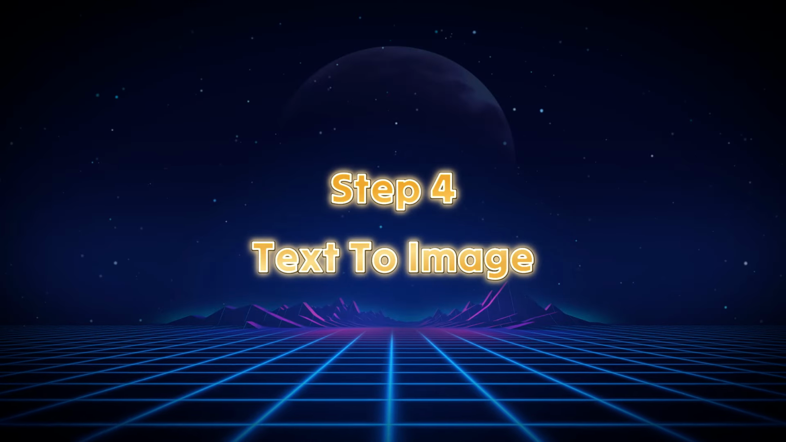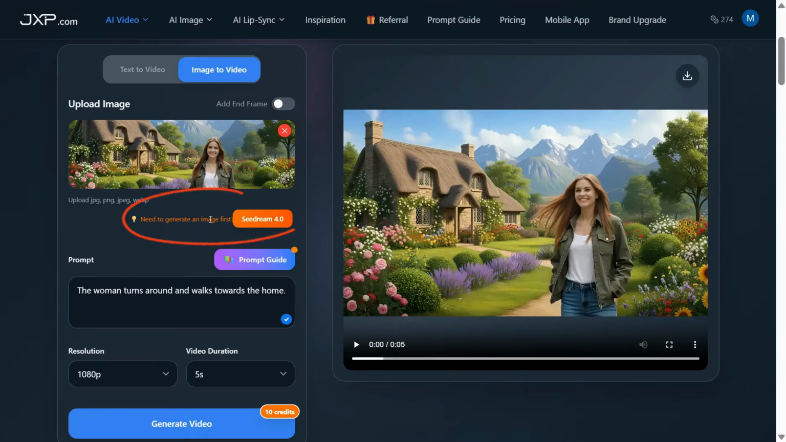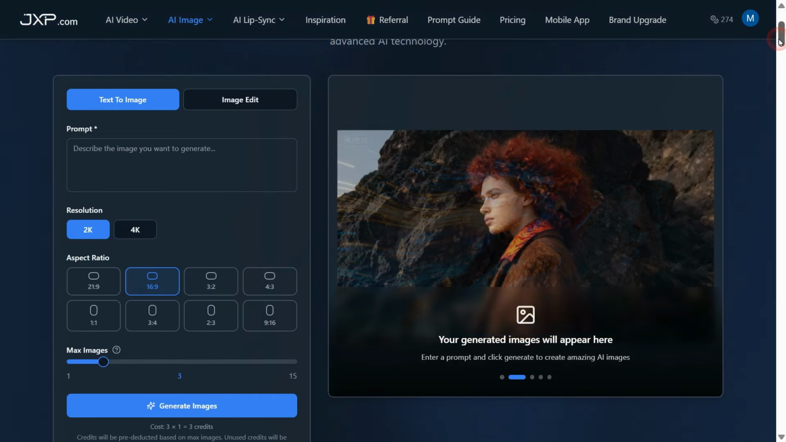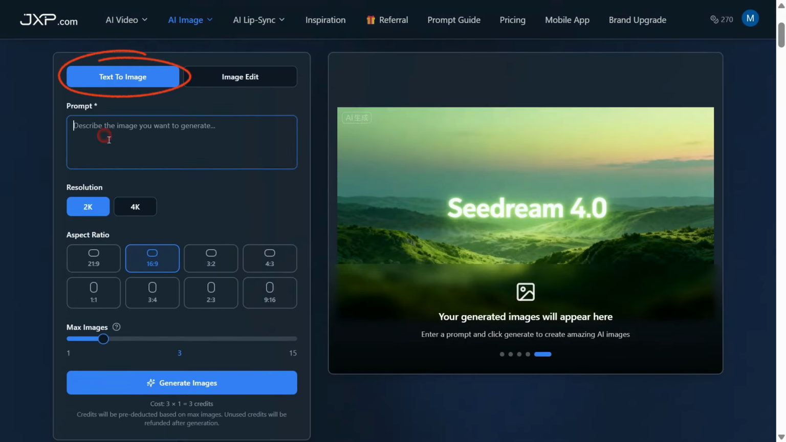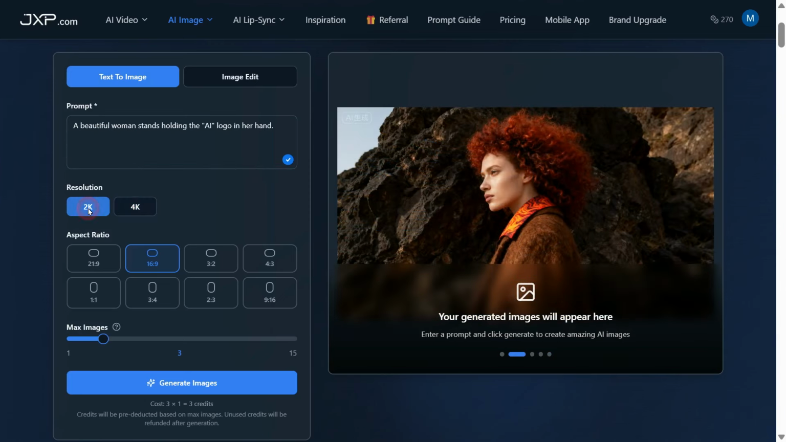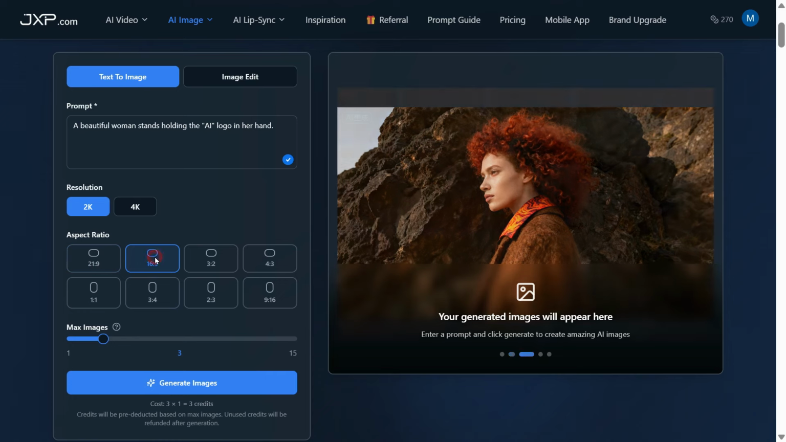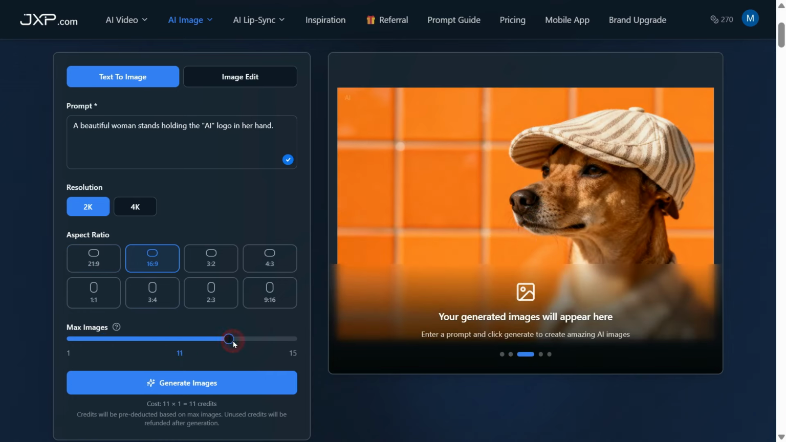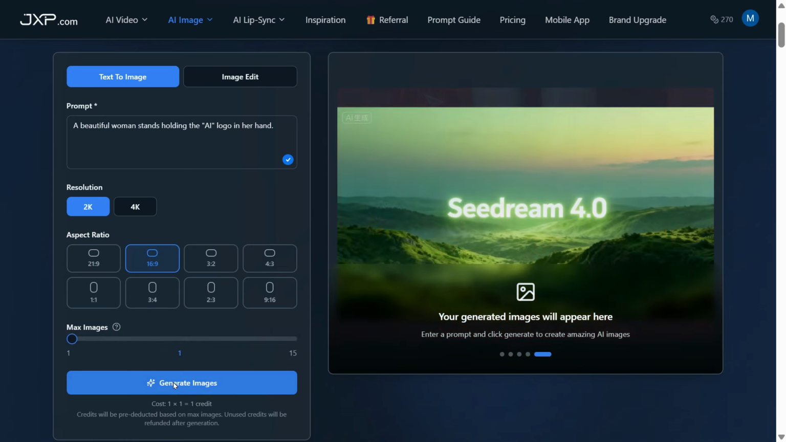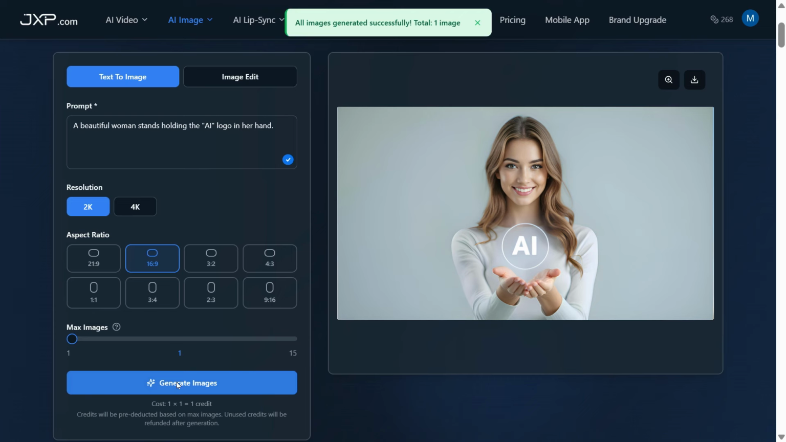Step 4. Text-to-image. In this fourth step, we'll create an image from text. To do this, click on the Dream 4.0 button. This will open a new interface. Under the Text-to-Image tab, enter your prompt into the prompt box. After that, you can choose either 2K or 4K resolution. Next, select the aspect ratio according to your preference, and under Max Images, you can generate up to 15 images at once. Finally, click the Generate button, and this image is in front of us according to our prompt. Click the Download button to save it, and now let's move on to converting it into a video.